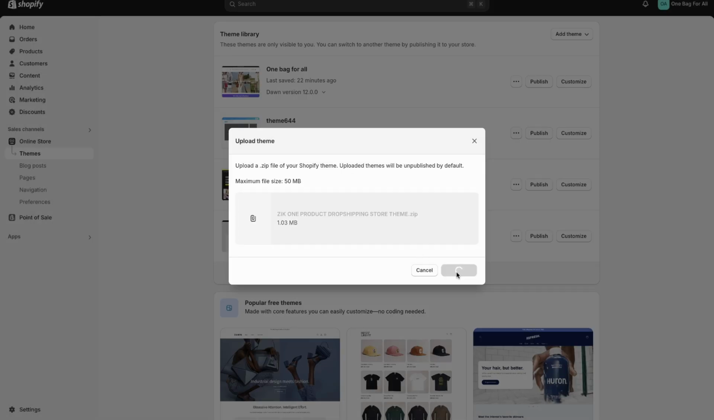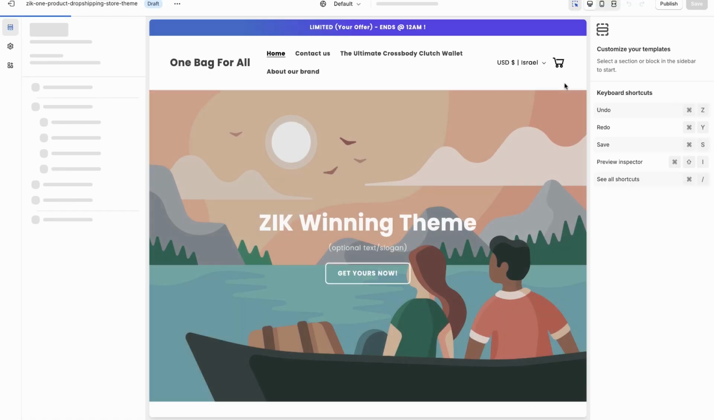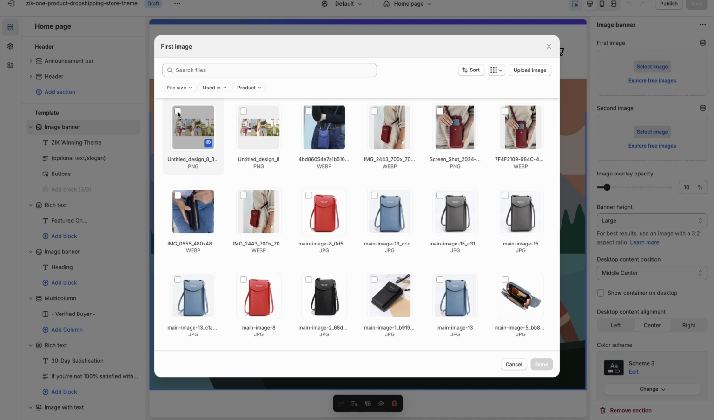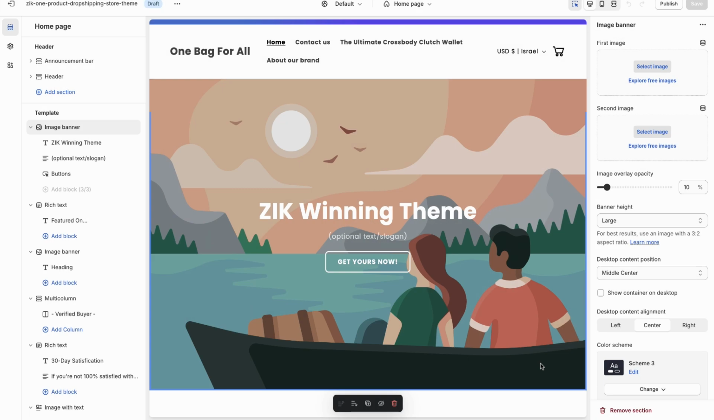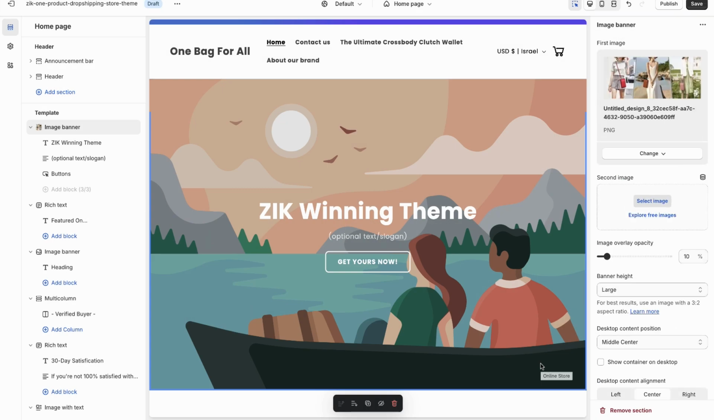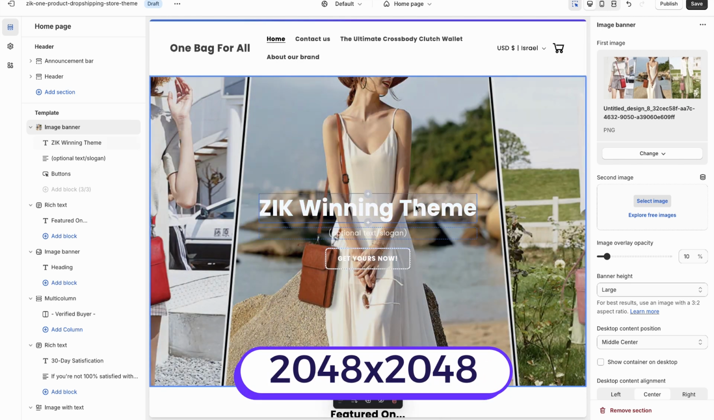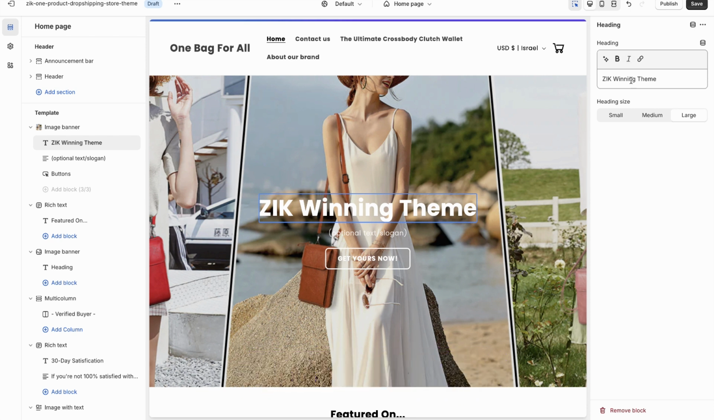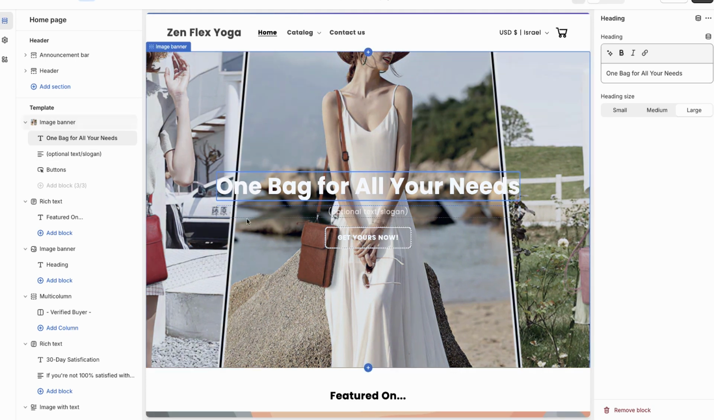Let's start with the main homepage image. I will add a wide image I created using Canva. I found a few images showcasing the product on models and combined them into a collage with a size of 2048 by 2048 pixels. Next, we need to write something below the image that conveys the product's qualities. For this, I will go with one bag for all of your needs and remove the text below it.